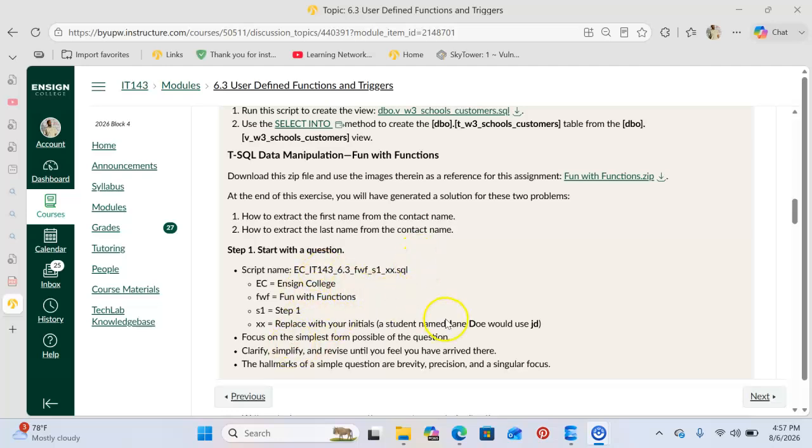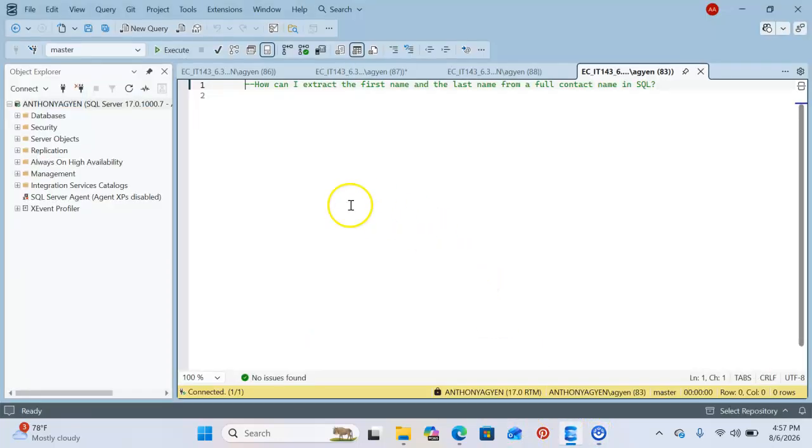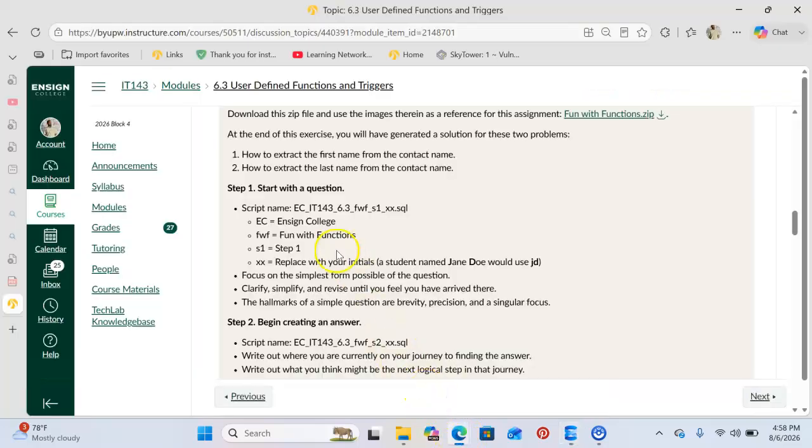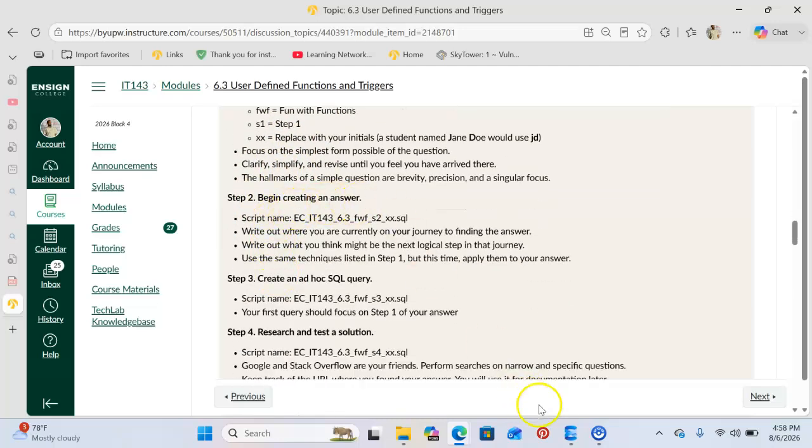In this assignment, we have been asked to start with a question. Looking at the table in my database, I have a question here which says, how can I extract the first name and the last name from a full contact name in SQL? That is my question, and we are to begin creating an answer.